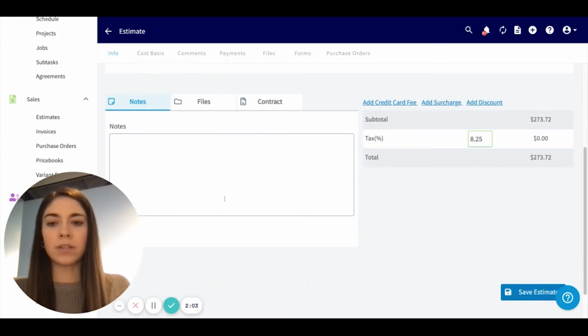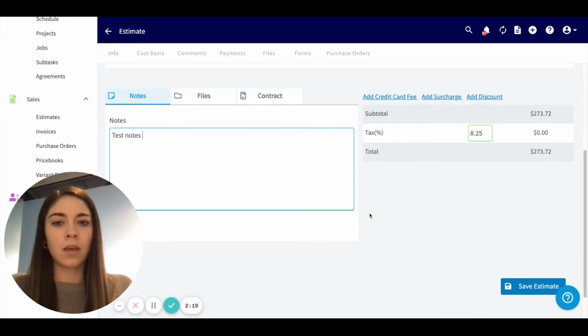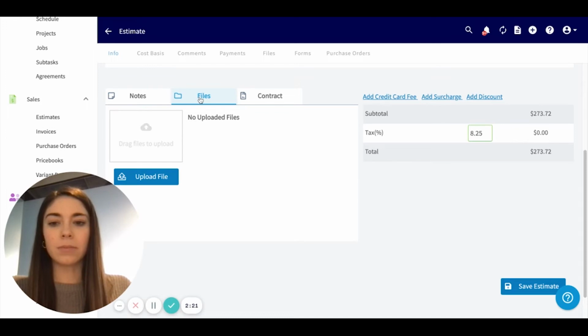Then you'll see we have this note section. So you can write anything here in this note section and it will populate onto your estimate record. So keep in mind any notes you write here, your customer will be able to see those. So we could do this test notes here. Then you'll see we have a Files tab. So if you wanted to upload any files here for the job or anything like that, you can upload those.